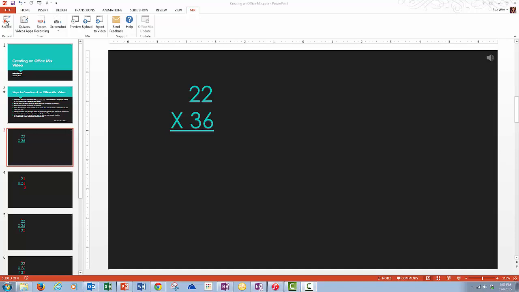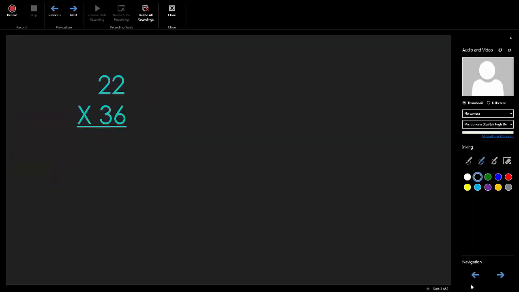So I'm going to hit the record button, and it may take a moment for the new screen to pop up, which is my record screen. But it's going to open up showing the slide that I'm on, that I have selected, and it's going to give me some options. So here we are at a record screen for Office Mix. You notice there's a record button up here at the top left. Also, if we wanted to delete all the recordings we had made, we could go here. If we wanted to navigate to a next slide and keep recording, we could go here.